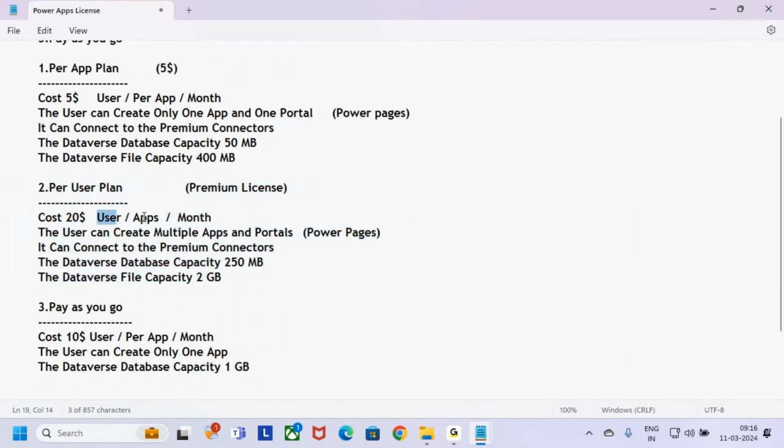$20 per user. And how many apps can you create? Multiple apps and multiple portals for 1 month. And it can connect to the premium connectors. Dataverse capacity is 250 MB and file size is 2 GB.